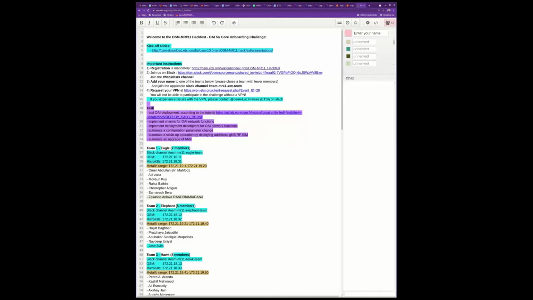If you are on step number 3 and you still have a day or 2 left before the demo, then I would suggest the following order. First, start with automating the configuration parameter change. This is the simplest day 2 operation, and this is something that you can start with. The next one could be a scale-up operation, basically adding an additional instance of one of the network functions.